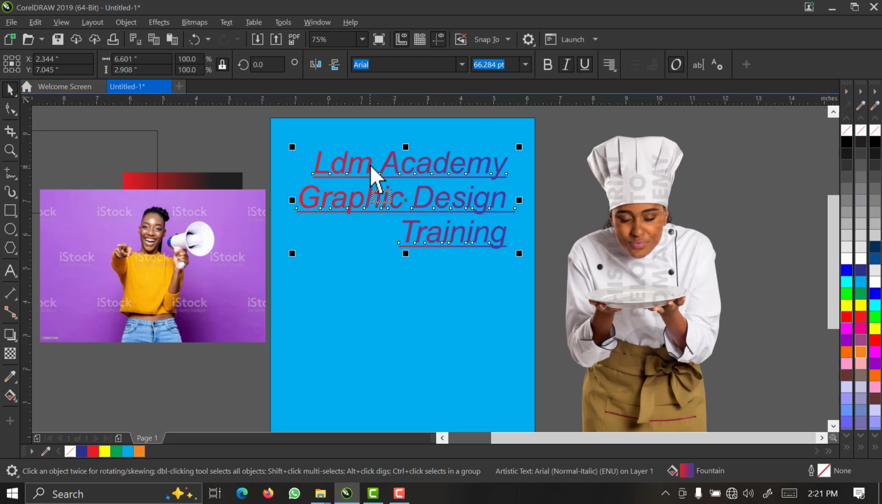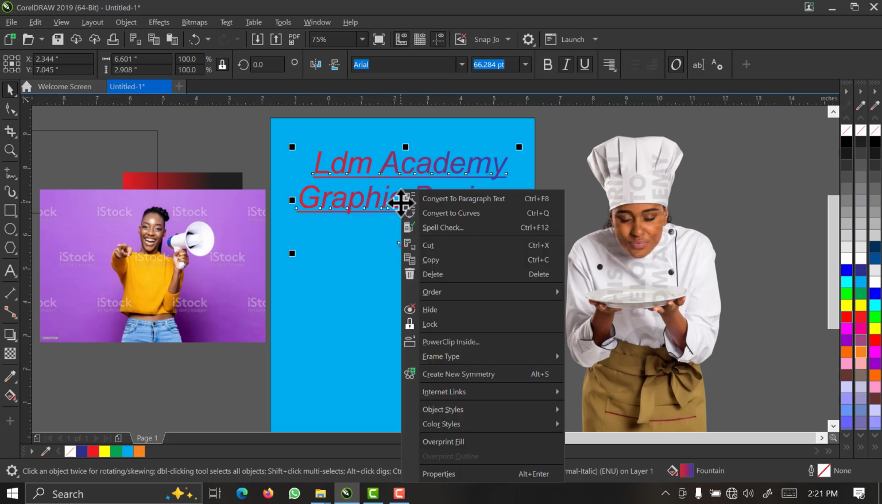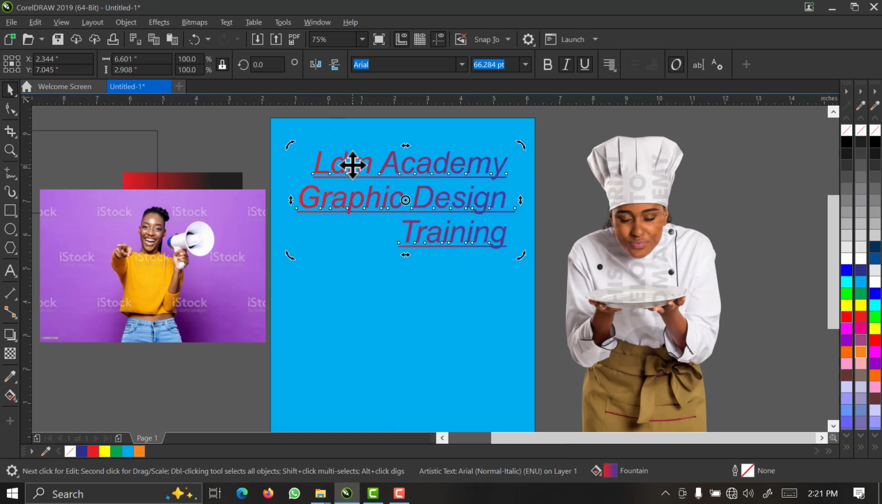So now, how do we convert fonts to curve? What you do is, once you click on the text, you right click on the text and click on convert to curve, or you select the text and then press Ctrl Q on your keyboard to convert it to curve.